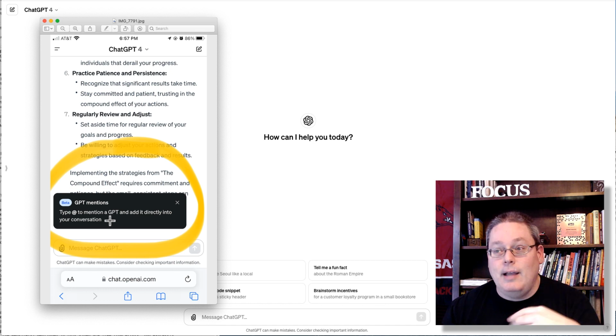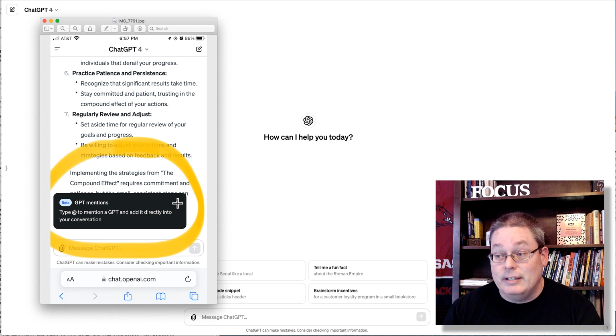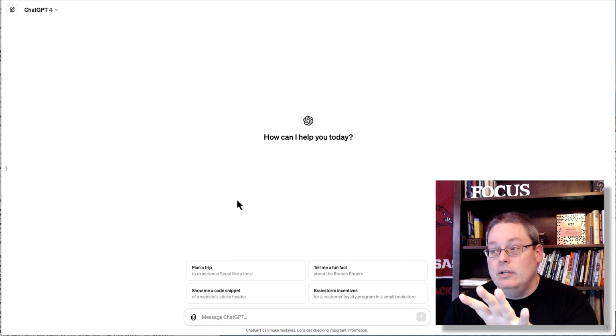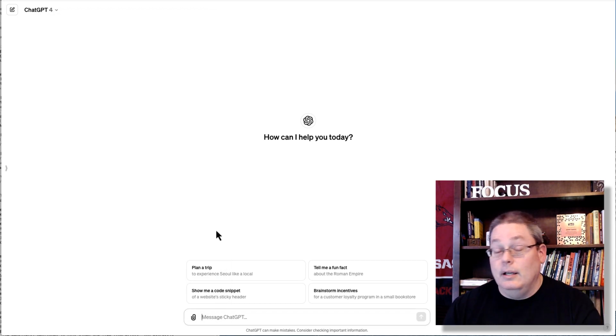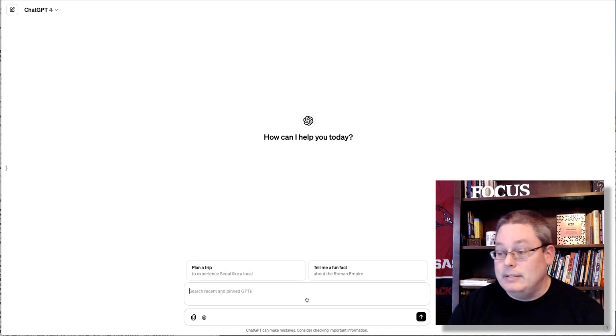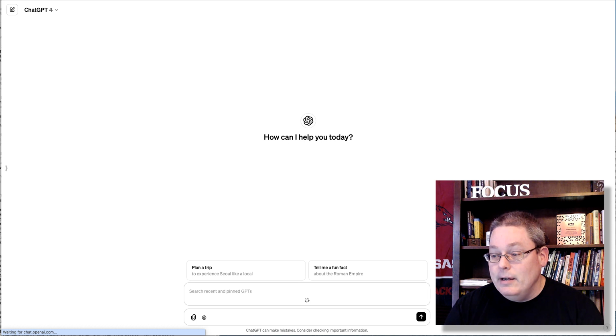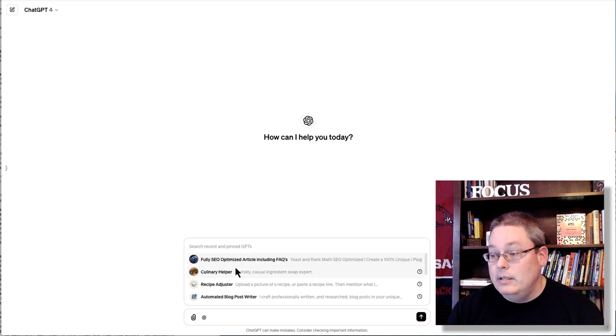I didn't try it at the time because I was thinking about something else and I wanted it out of the way, so I just clicked the X. So I came back into ChatGPT later on my desktop here on my iMac, and it's not there. But if you actually type the @ symbol, you'll see here it says search recent and pinned GPTs.